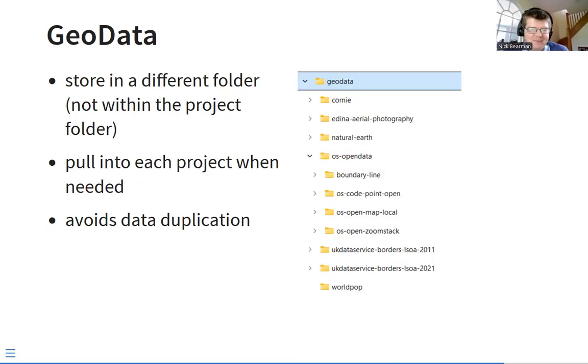Here's the folder structure on mine. So we've got some Corin data, land cover stuff, and we've got some aerial photography. This is from Edina for academic work, Natural Earth, OS Open data, both very useful data sets, and some stuff from World Pop as well. And I often have OpenStreetMap data here as well.